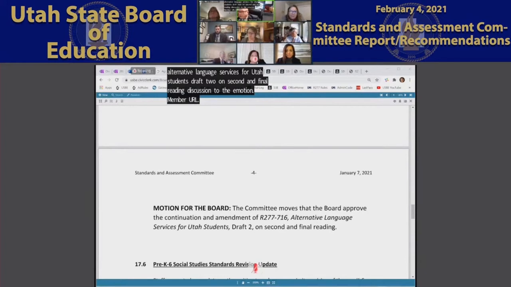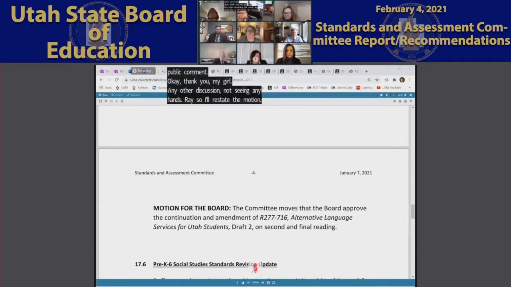Any other discussion? Not seeing any hands raised, so I'll restate the motion. The motion before the board is that the board approve the continuation and amendment of R277-716, Alternative Language Services for Utah Students, Draft 2, on second and final reading. Board members at this time, please vote. Yes. Thank you, Member Klein. The voting is complete and the motion passes unanimously.